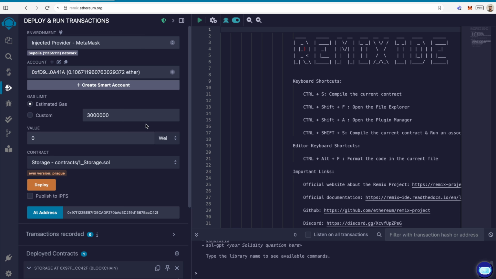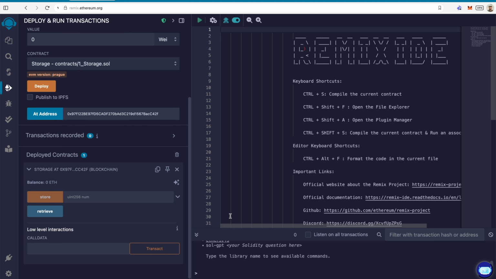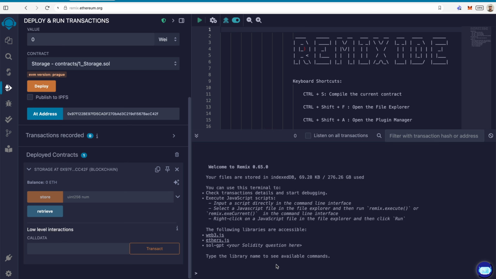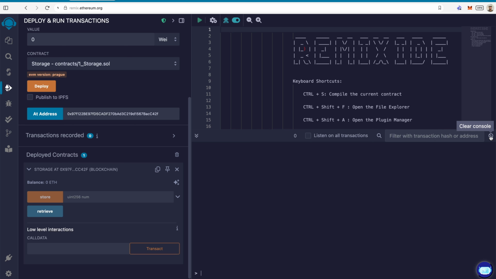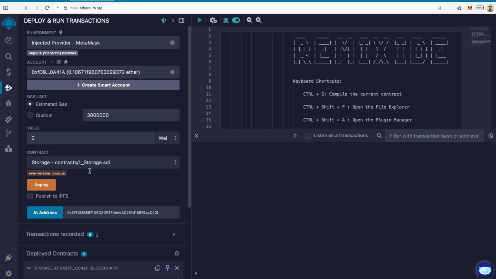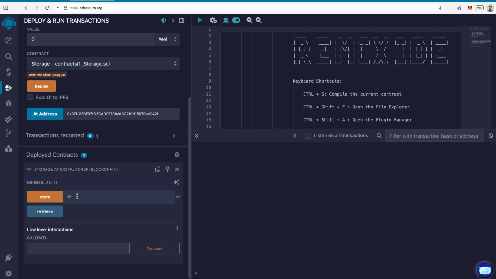First, I need to expand this terminal section so that I can see what is happening. I'll click there to clear the console so I have a blank slate. Then I'll put a number. Let me use 17 as the number to store on chain. Once I've put in 17, remember I have enough balance, 0.106, so I need to be sure I have the balance. So I'll click on store.